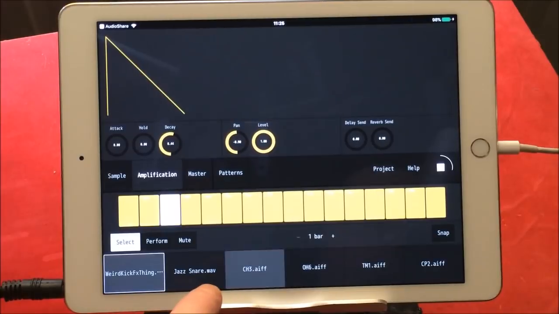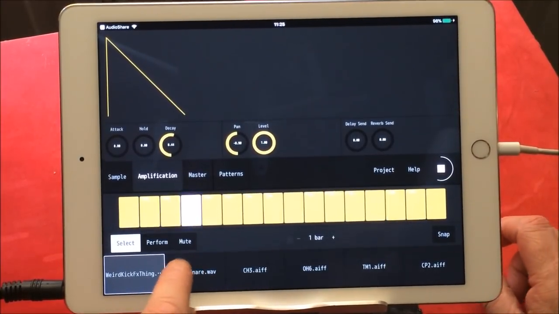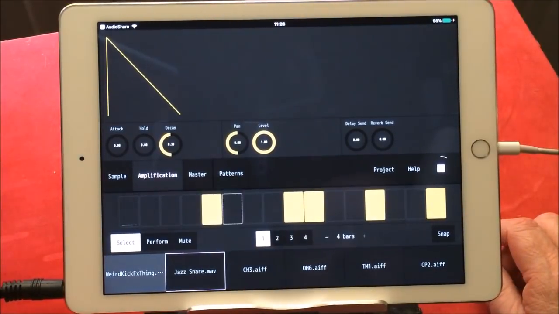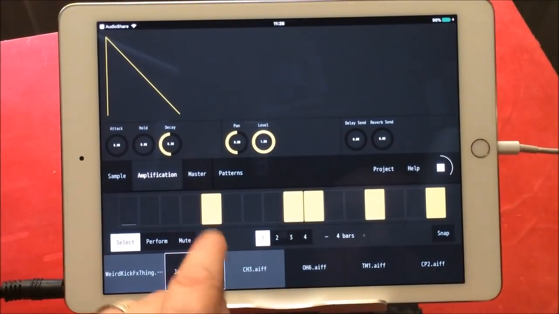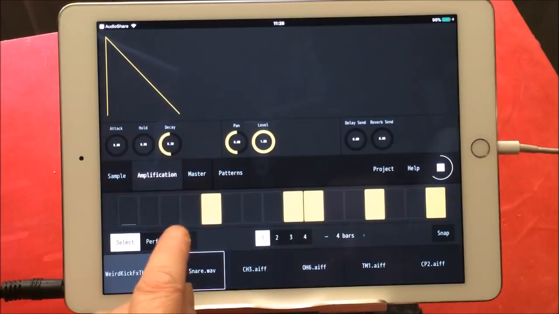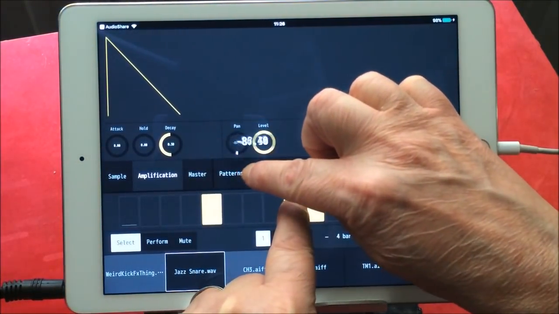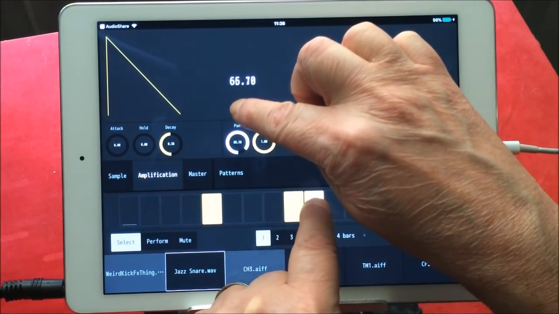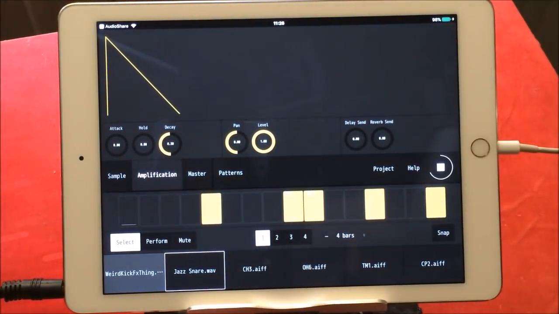Go into our snares now. And I'm going to parameter lock these to hard left and right. If you're listening through headphones, you'll hear these two will just jump from left to right really quick.